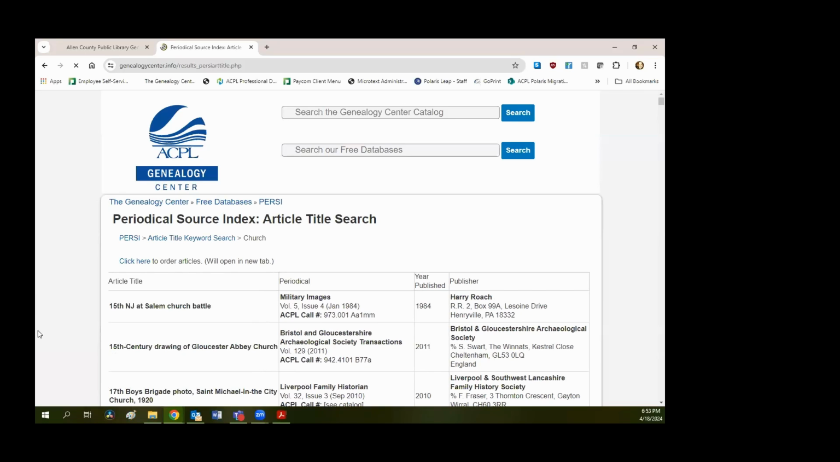So you can see Salem Church Battle. You can see St. Michael in the City Church. You can see there's different church within any of these different article titles. It could be in the periodicals, it could be in the publishers as well. So you need to keep that in mind. The street address could be on Church Street, and it's still going to pop up in here because that is part of that entry. So make sure that you are being very, very careful with your searches.